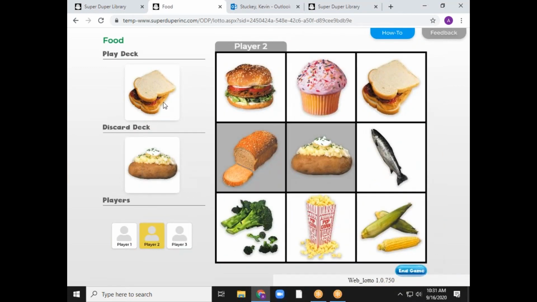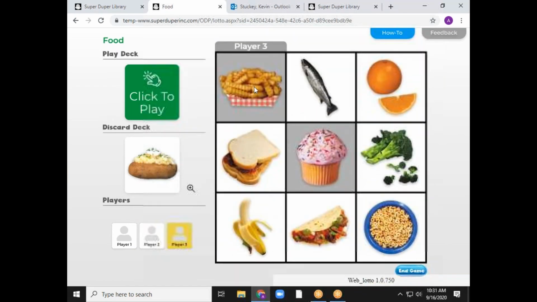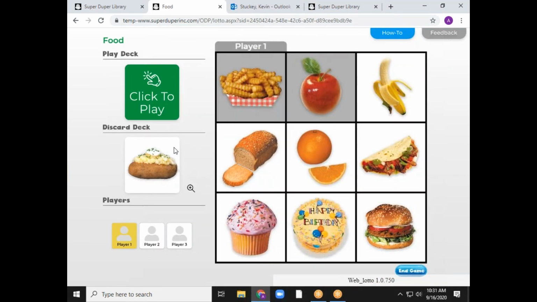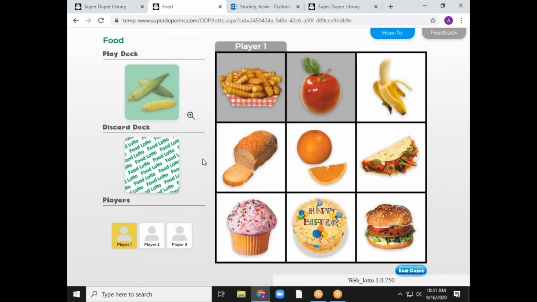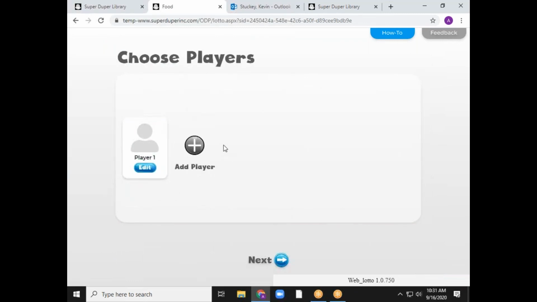And for student play, they can select between the playing deck and the discard deck as well, just as we would any other card game. And then you see there, once all the cards have been played out of the play deck, these do shuffle back into the playing deck from the discard deck. You have your 3 players there. Once you're done, you simply end the game, and that takes you back to the beginning. So you can play this with 1 player, 2 players, 3 players.